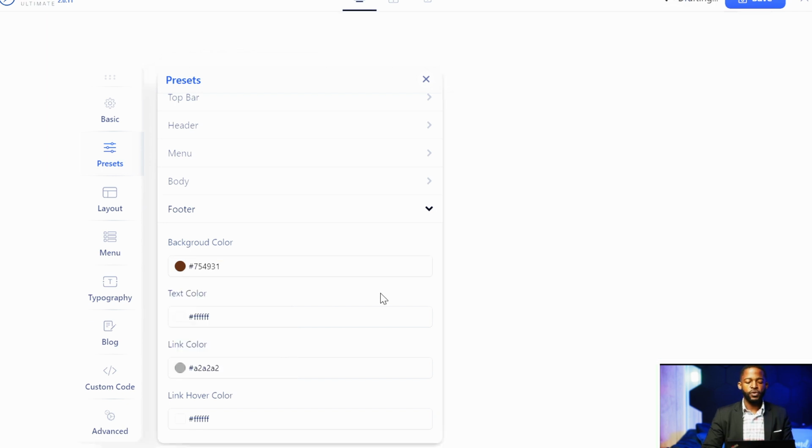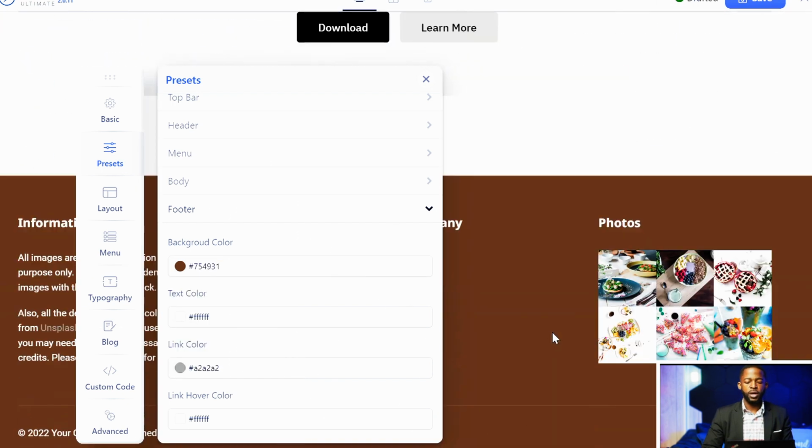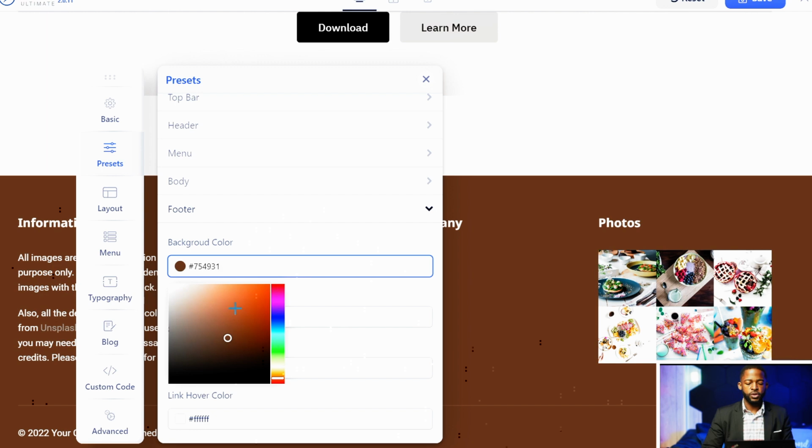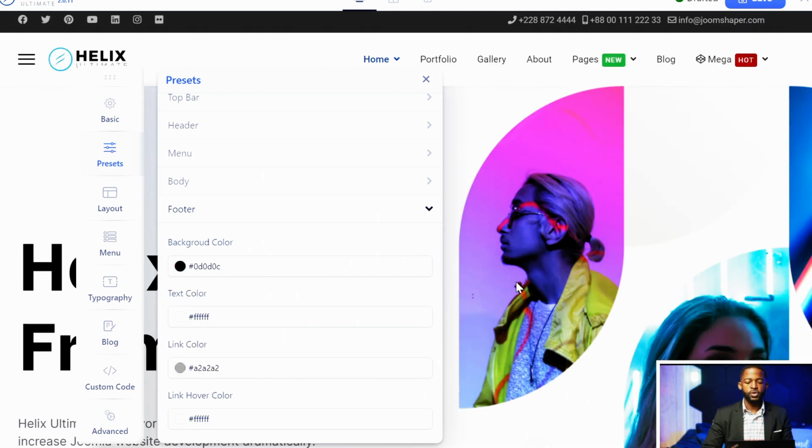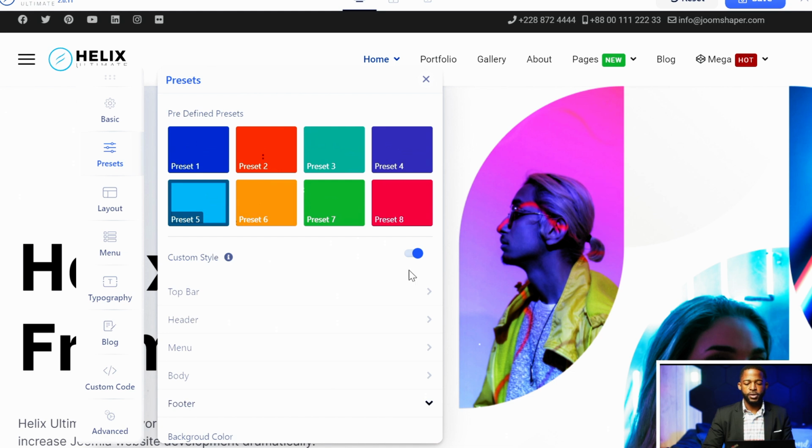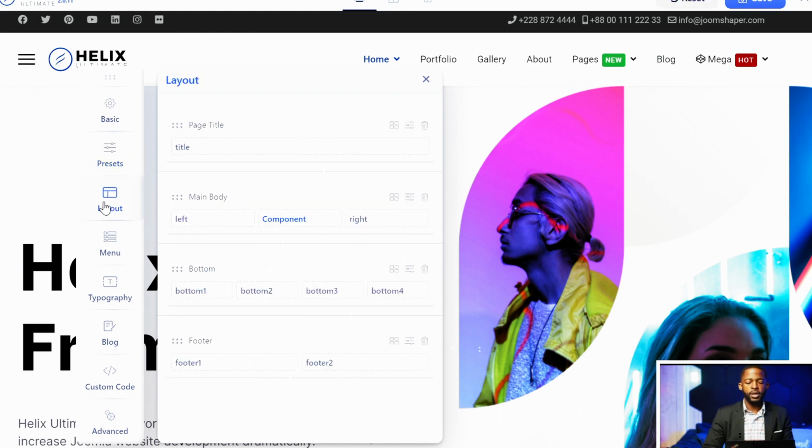So that gives you a lot of flexibility. You can change the link colors too as well for this. Let me just go back to the original, just the black here. So that's how you change the presets. If I disable that, now I get access to the presets again. So let's go back to preset 1. The next part that I want to take a look at is the layout.